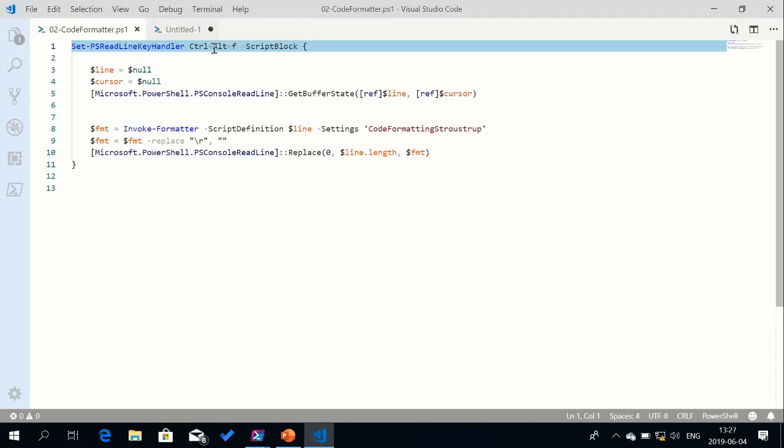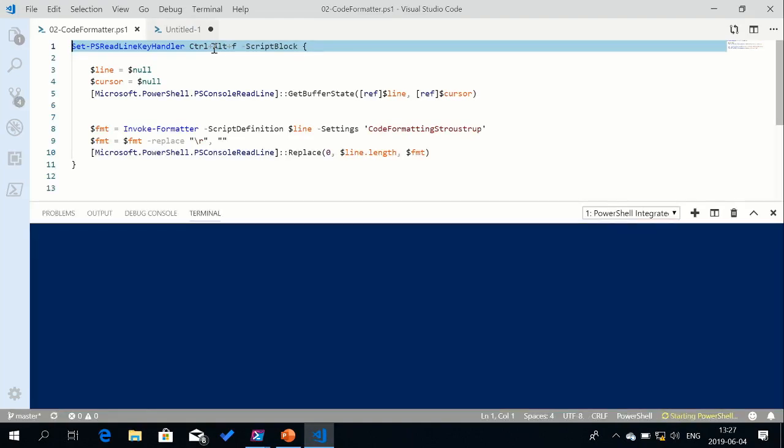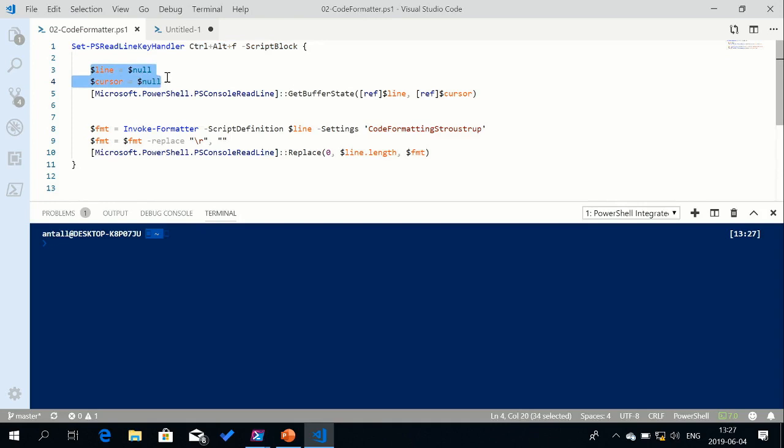Basically, this is using the invoke formatter command from PSReadLine. All I do here is initialize the variables line and cursor, because these are the reference variables that I want to get back from get buffer state. I run get buffer state, so now my current line that I've written is saved into the variable line, and the cursor position is saved into cursor. And then I run invoke formatter, which is in PSReadLine, with the code formatting shroop. I'm not sure if I said that correctly, but that's my preferred coding style.